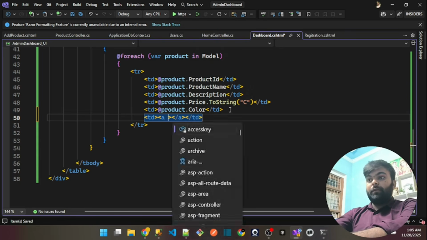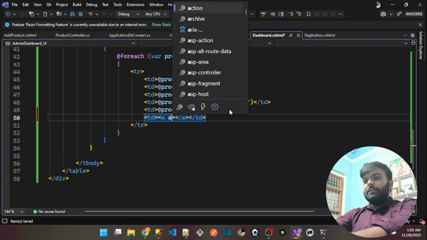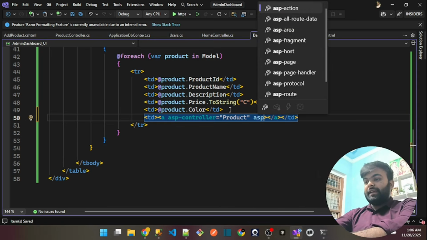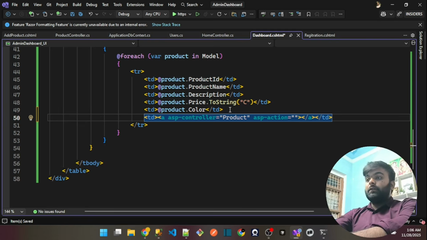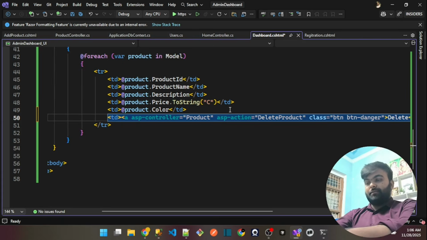In the anchor tag, what I will do here, I will just use the asp-controller. asp-controller should be Product controller, of course, and asp-action will be DeleteProduct. Superb. And the class I will add here is btn btn-danger. I will name it as a delete button.